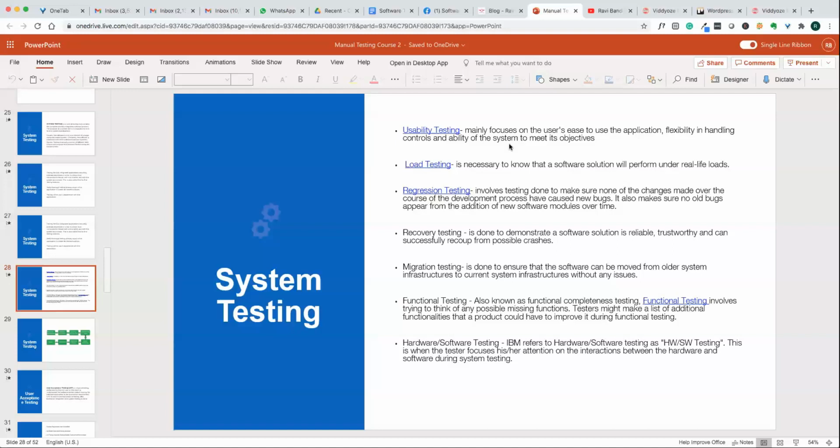This is mainly for checking the performance, whether the system is slow or how fast it is under real life conditions. That is load testing. Mostly performance engineers will do that. When you do manual testing, that's not part of the regular manual tester's work. There will be separate performance testing.